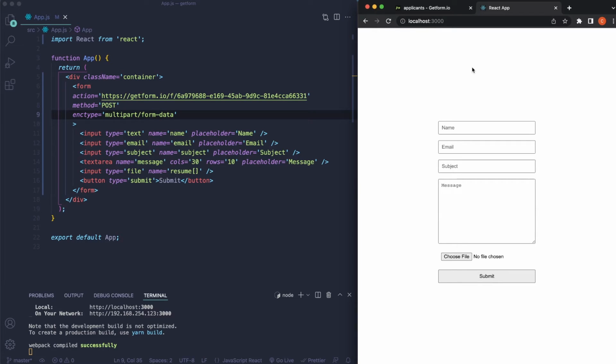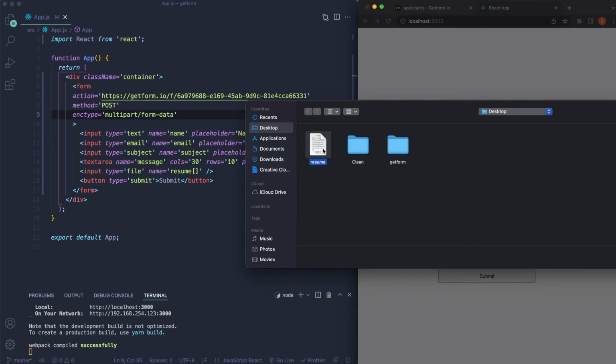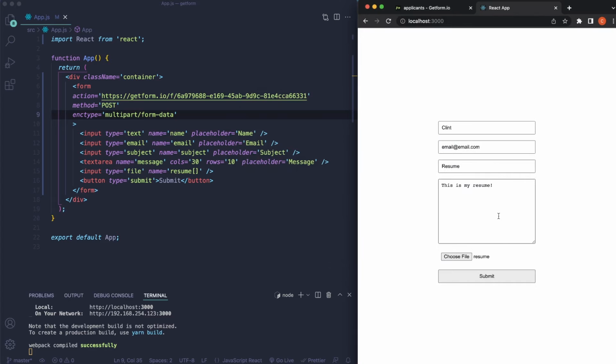Just get a quick refresh. Now I'm just going to enter in my name, Clint, and the email is email@email.com. Just like that. Perfect. My subject is going to be resume. And let's say for our message, this is my resume. So let's go ahead and attach our file. There it is right there. Go ahead and attach it. There it is. Now let's submit it.